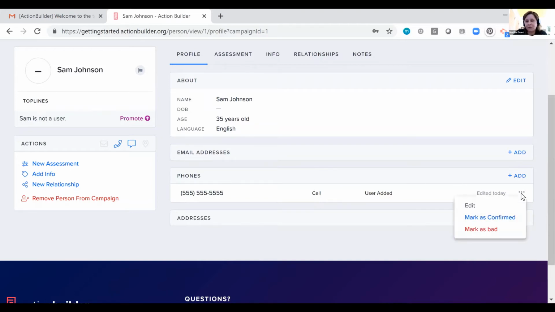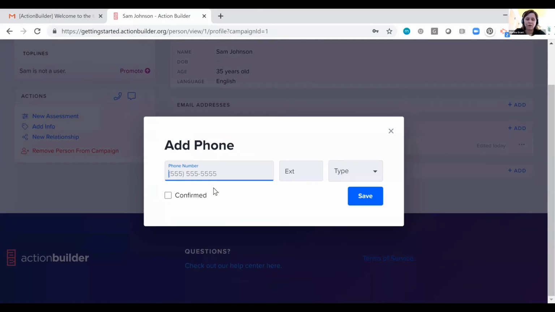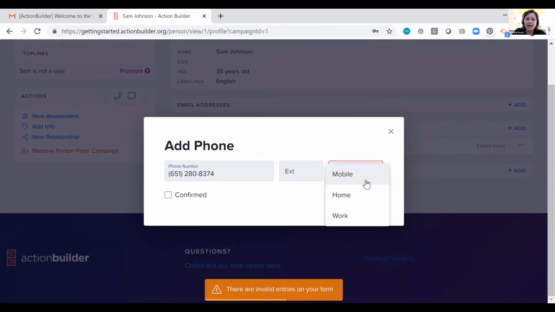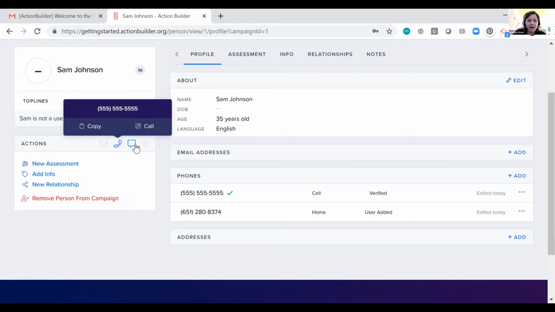For each data point that's been added, you can mark that phone, email, or address as confirmed, which gives us this blue checkbox, and that will always be the best phone number in the system. If I go ahead and add a new phone number, it will not appear first in a person's profile when there's this blue confirm checkbox. So that will always be the best phone number in the system. If I click to call over here on the left, or click to text, it'll pull up that best phone number as the one for me to call or text.